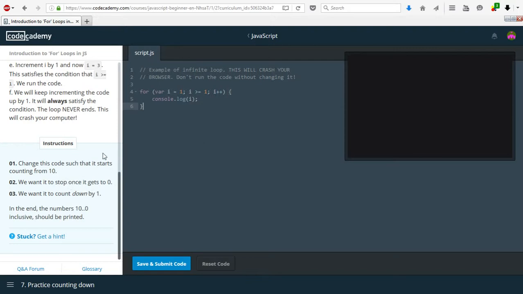So we need to change this code such that it starts counting from 10. Okay, so i equals 10. We want it to stop once it gets to 0. So when i equals 0, triple equal signs, we want it to count down by 1. You can do it either i equals i minus 1, and that should be a lowercase i, or you can do a similar thing as with the plus, i minus equals 1.